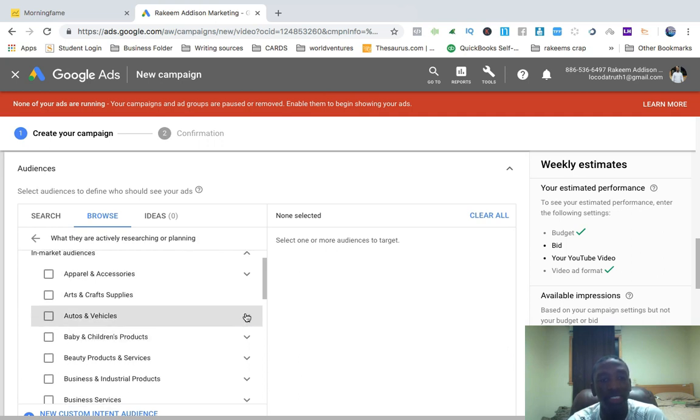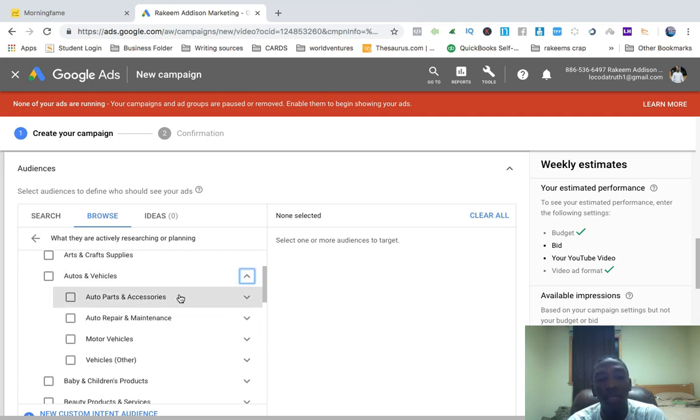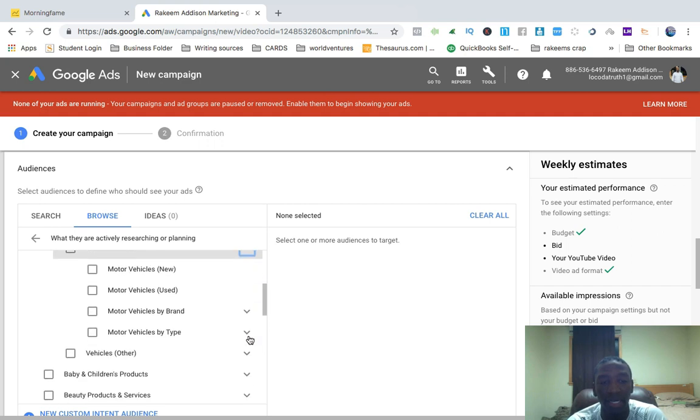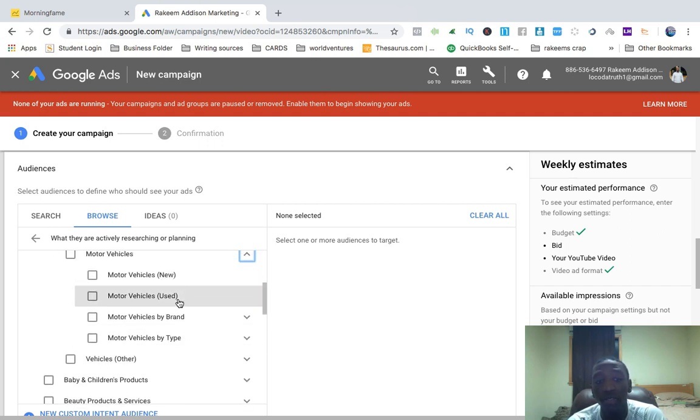Let's just go to vehicles just to kind of give you an example. So people who are looking for auto parts and accessories, people who are looking for auto repair and maintenance, people who are looking for a specific type of motor vehicle. Check it out, guys. A new motor vehicle, used, and then people who are looking for a specific vehicle brand.